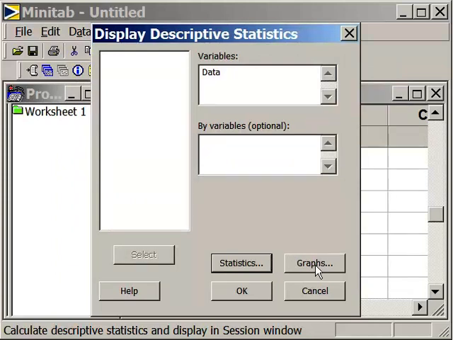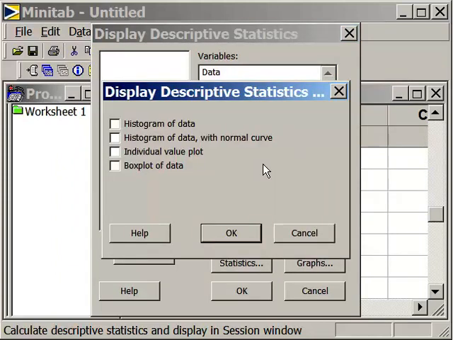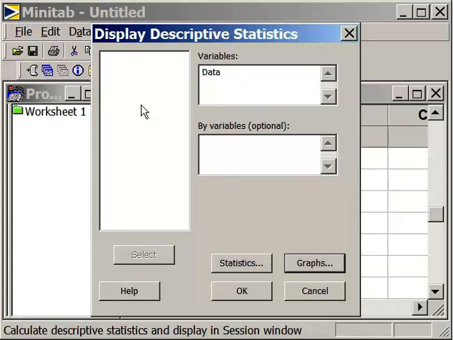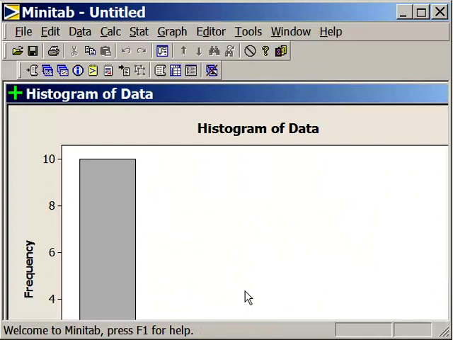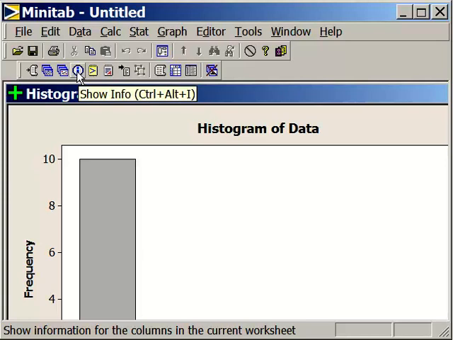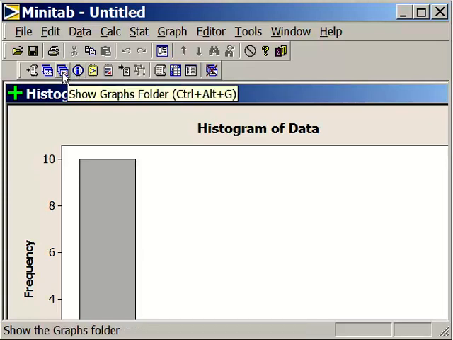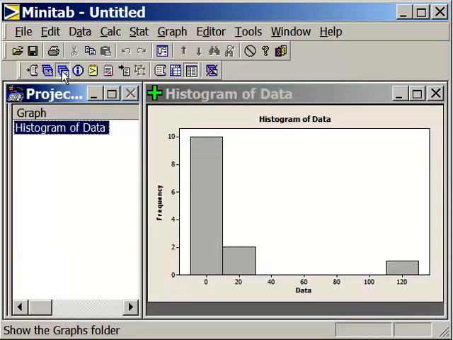From a graph standpoint, why don't we take a look at a histogram of the data? And let's say OK. And now let's run our analysis here and press OK. So if we want to view our graph, we can click on that, go to the big blue eye, move next to it to Show Graphs folder. We'll click on that, and there's our graph.